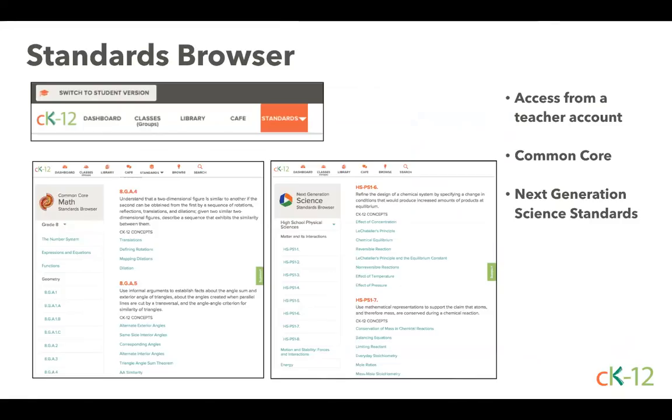So when you're looking for content to address a specific standard, whether it's Common Core or NGSS, CK-12 is the place for you to go to access really quality content that you can use to teach that standard. Once again, you get there by going to ck12.org, and you'll see a menu item up above where it says standards, and you can choose that.